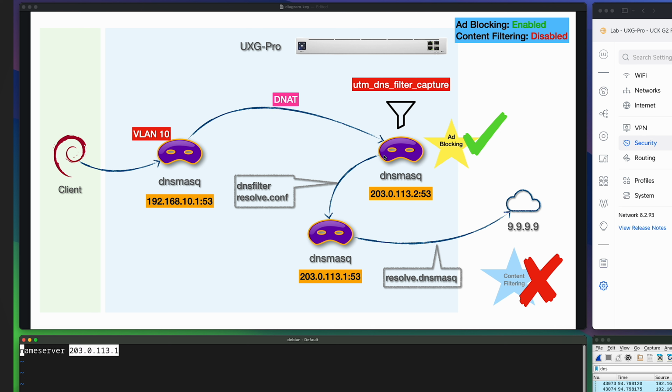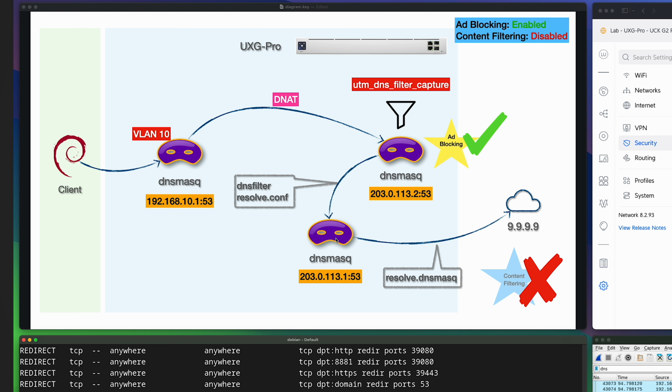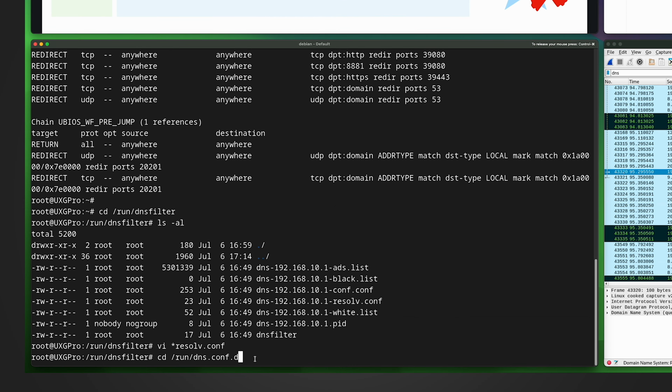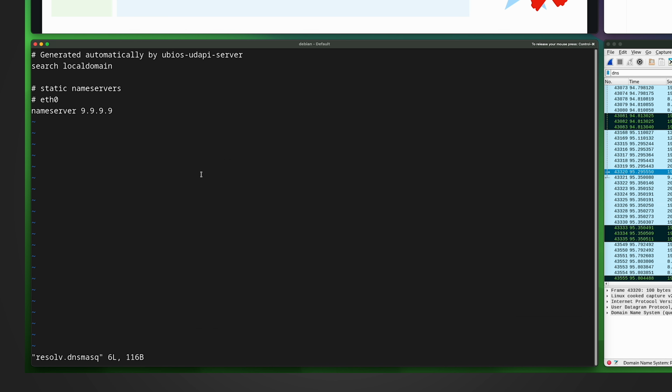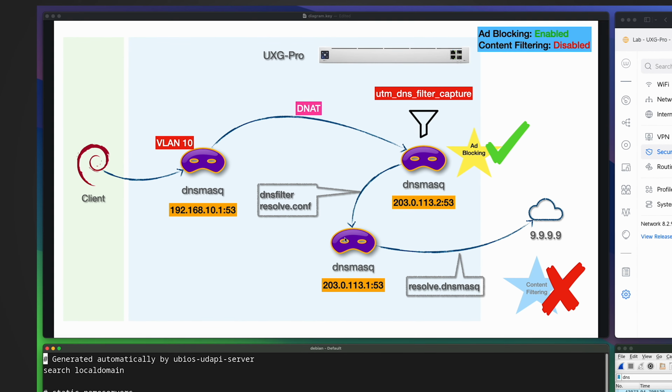So now the DNS query reaches this dnsmasq. Then why does this dnsmasq decide to forward it to 9999? It is the regular UniFi Gateway's dnsmasq resolving configuration. Let me show you where it is. It is in the dnsmasq.conf.d folder. And it should be inside this one. Okay, it simply configures 9999 as the next server. Why 9999? Because we configured it so. In the UniFi Network Controller, earlier we configured the primary DNS server to 9999, right? That's how this dnsmasq knows that.